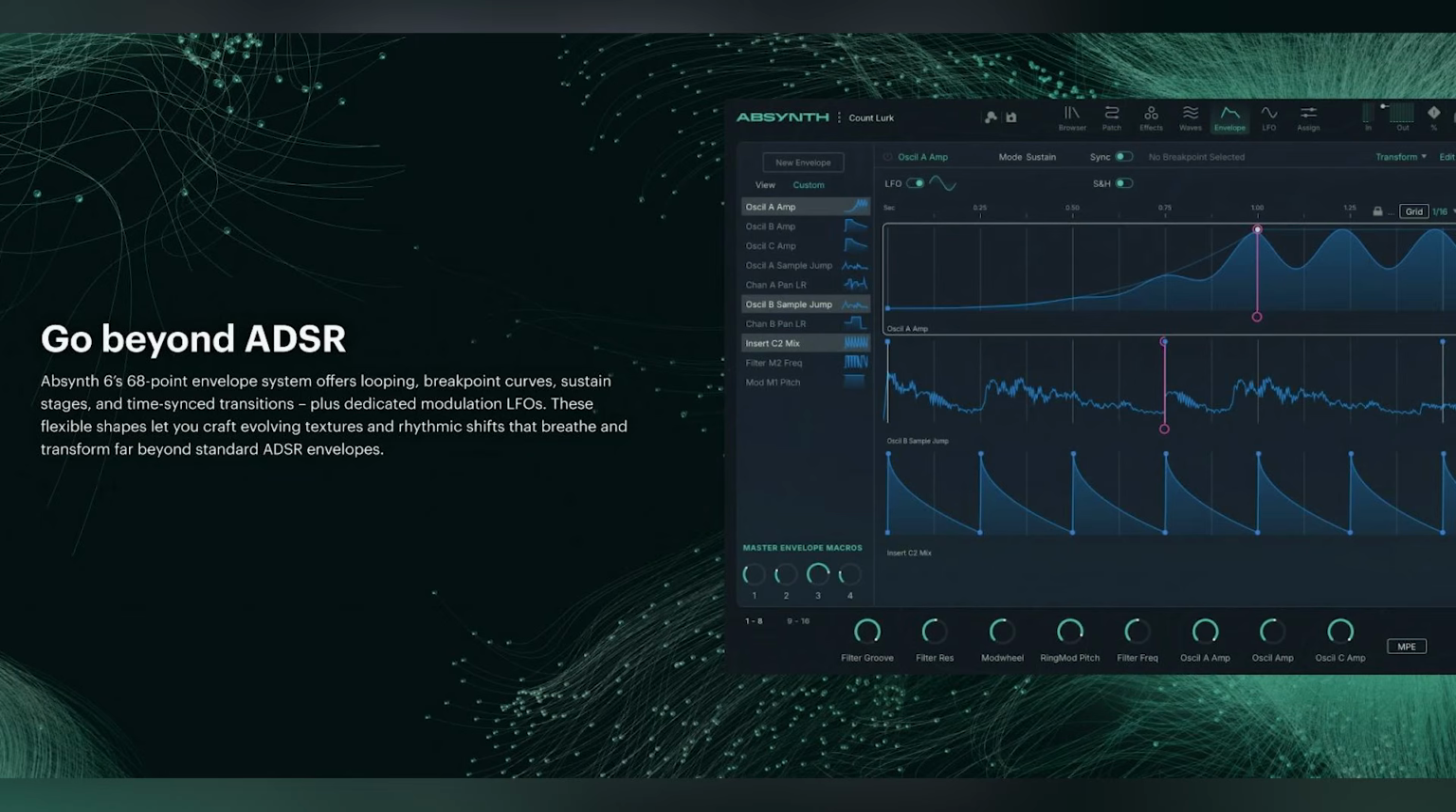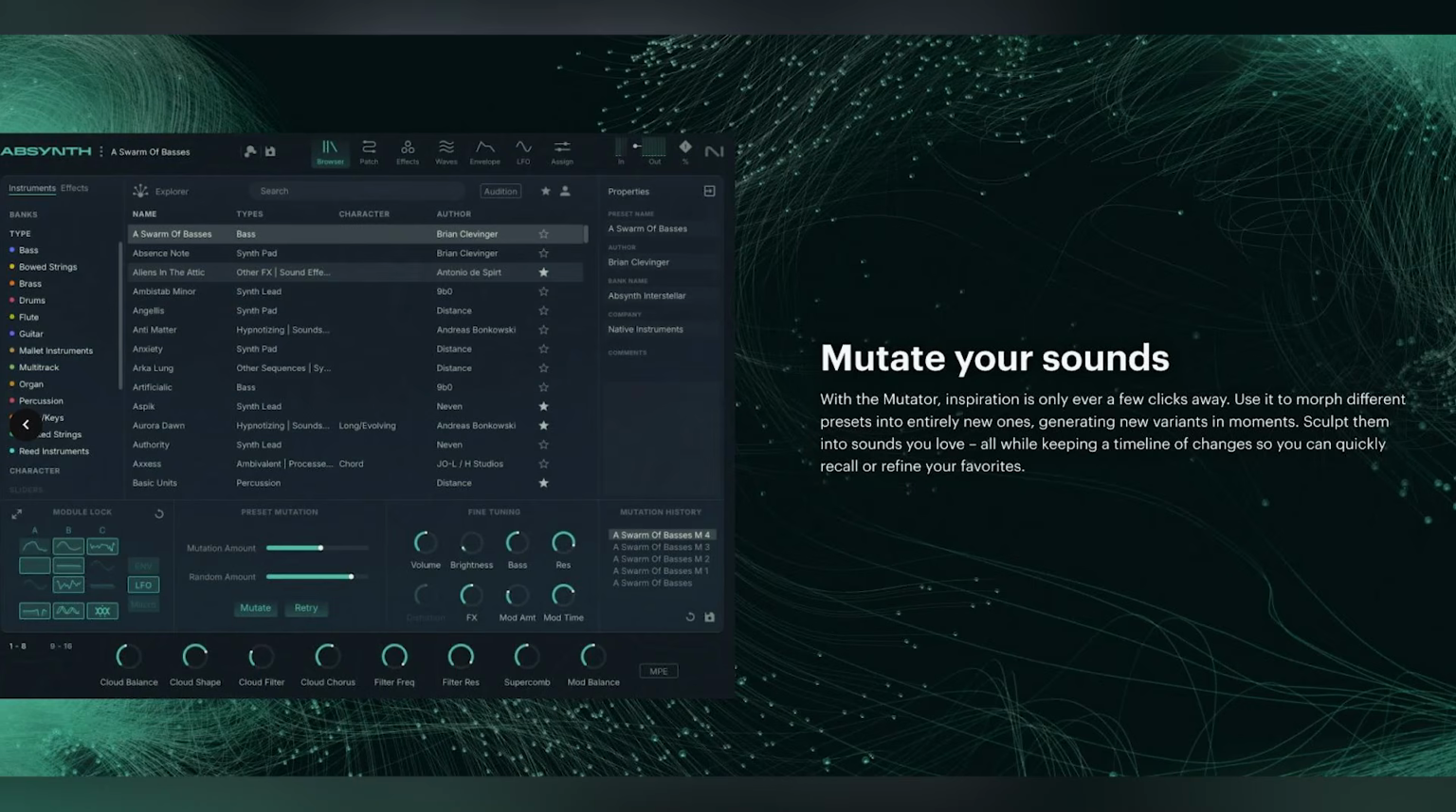So Absynth 6 has a 68-point envelope system that offers looping, breakpoint curves, sustained stages, and time sync transitions. As you see, you can get multiple envelopes to change and create, and it's just so funky how you can play with this one. I love the style in which they gave you the ability to go even further. You can mutate your sounds, and it gives inspiration in only a few clicks, right?